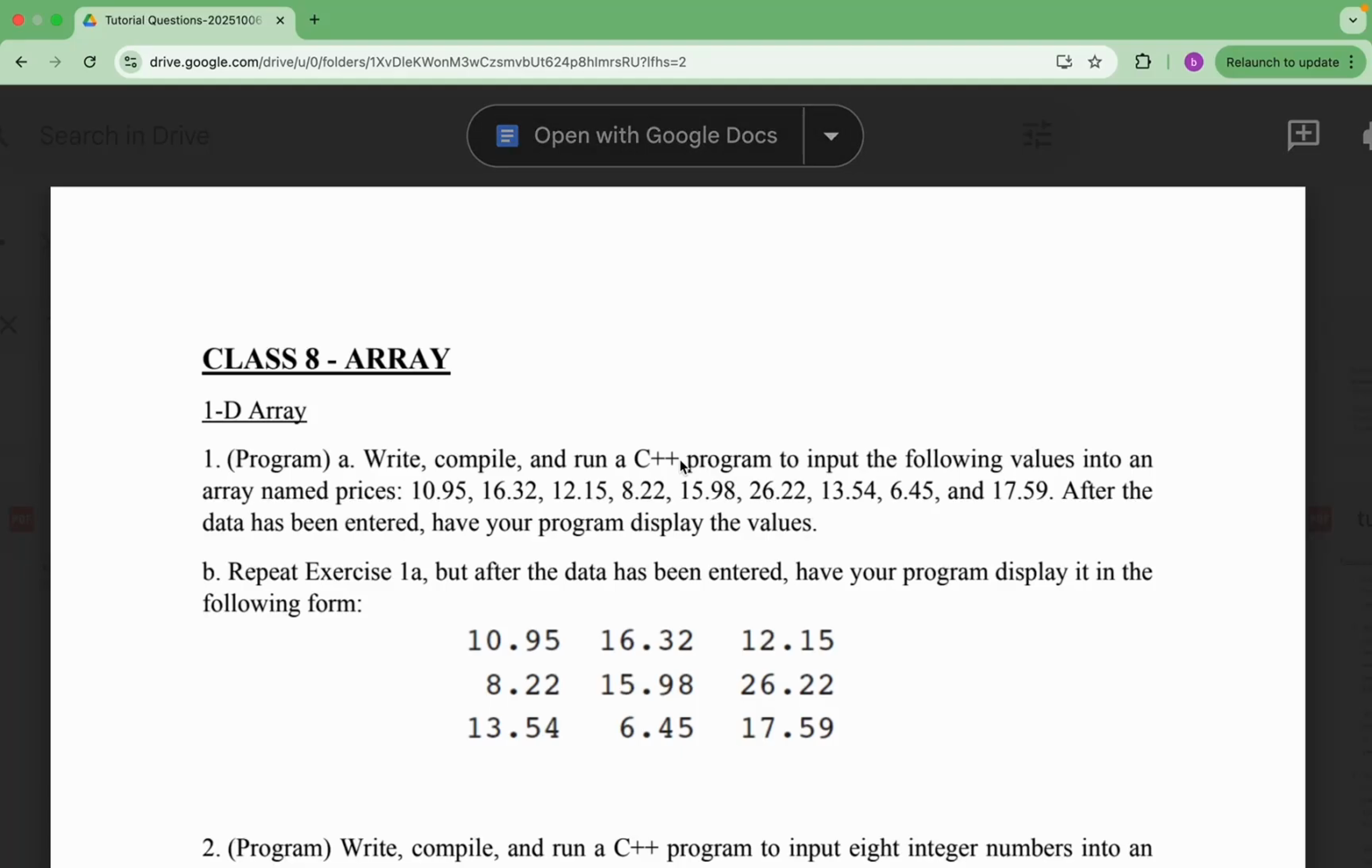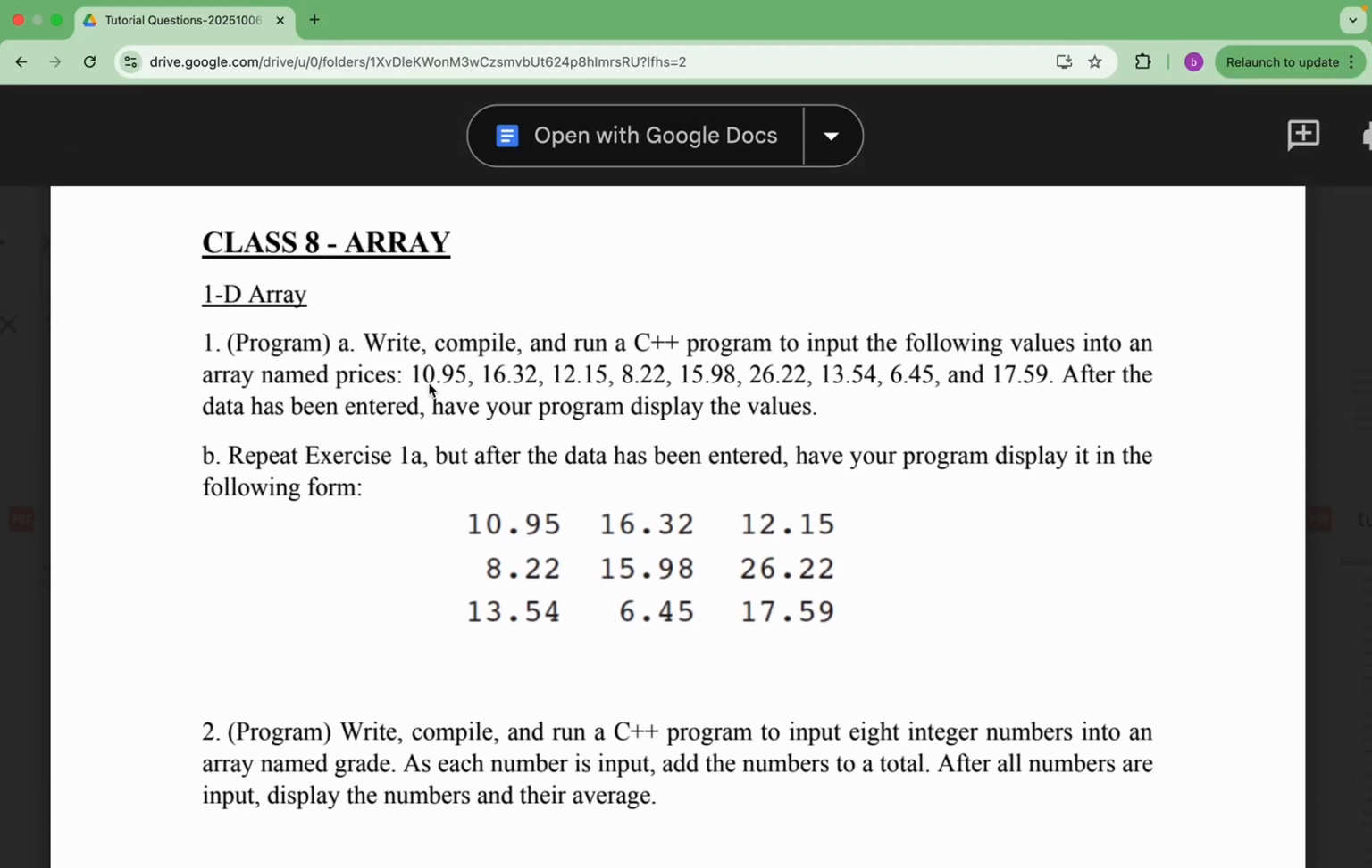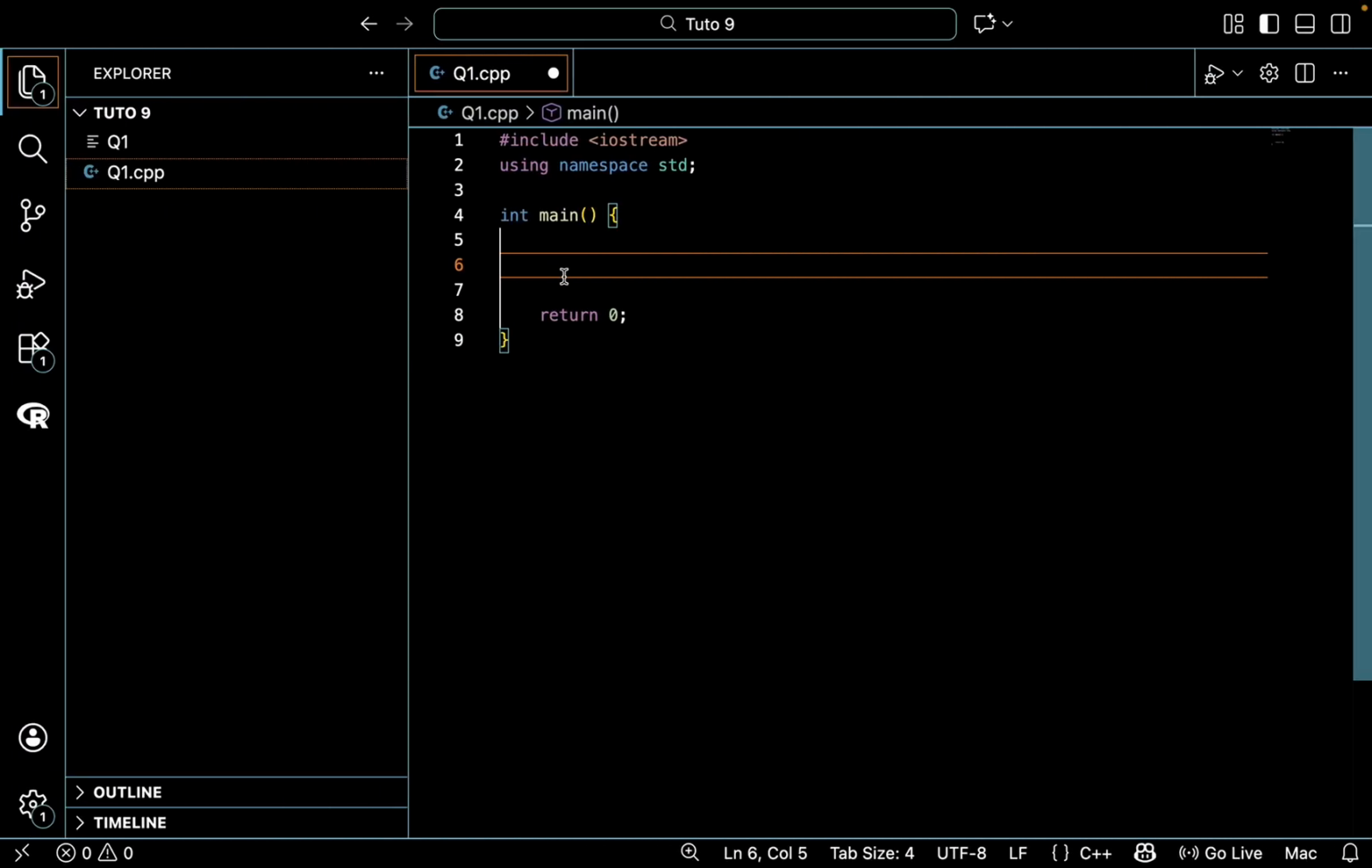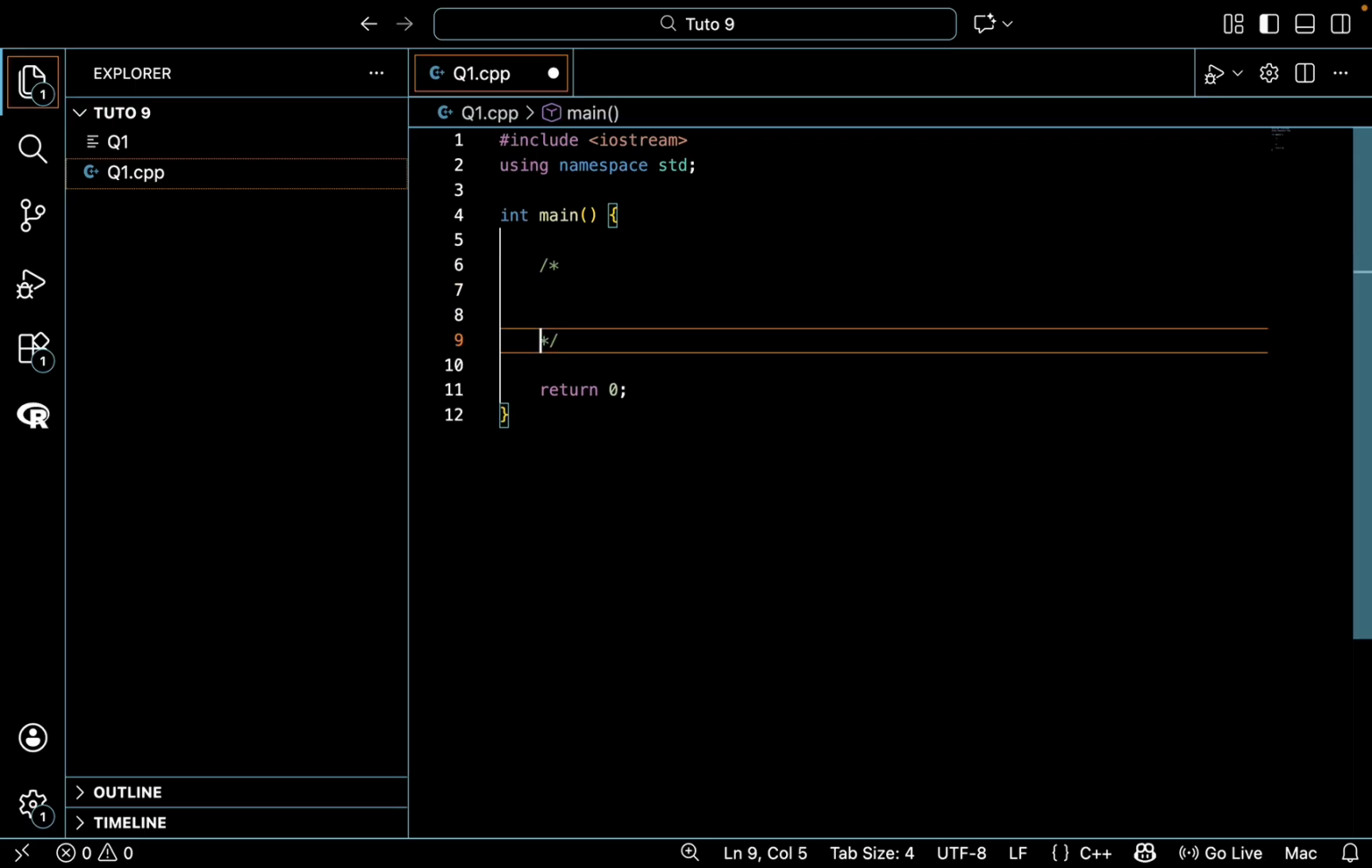Okay, hi everyone. Today we will learn about array. Array is our tutorial number 9. So we will start with some basic concepts of array.